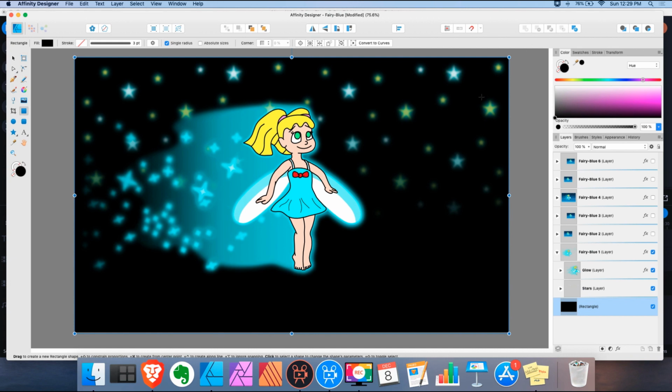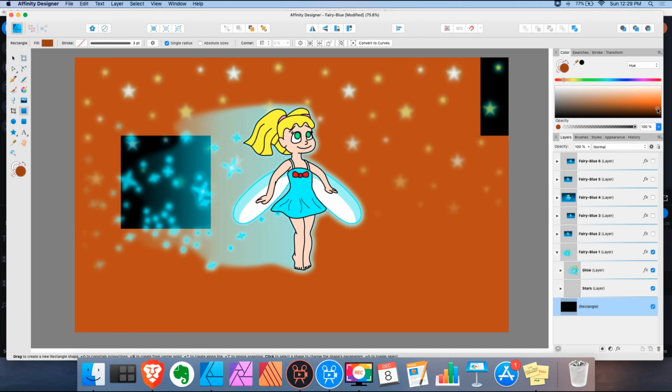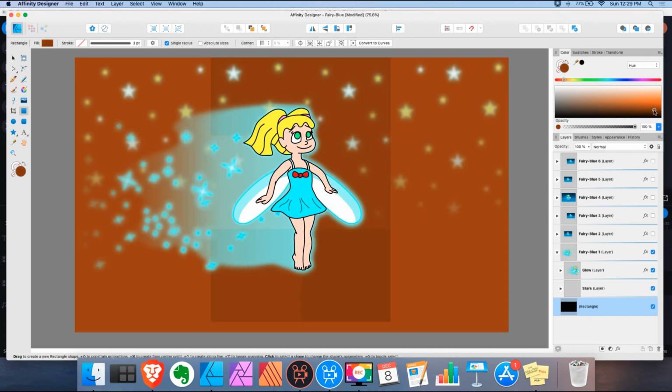I guess I'm going to use a brown, because I want to use something that is not already on her. If I try to knock a color out, it will probably knock out colors that are already on her.